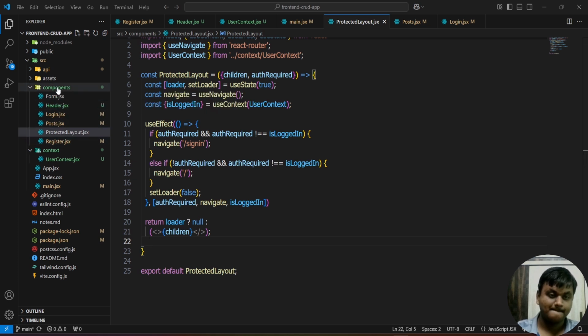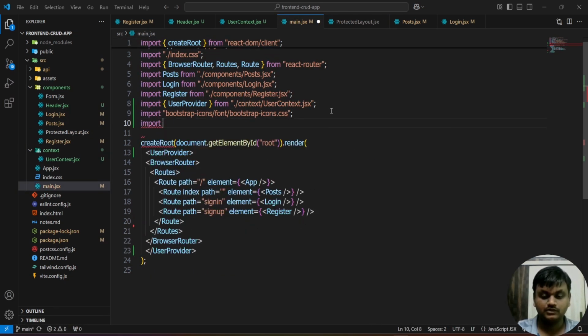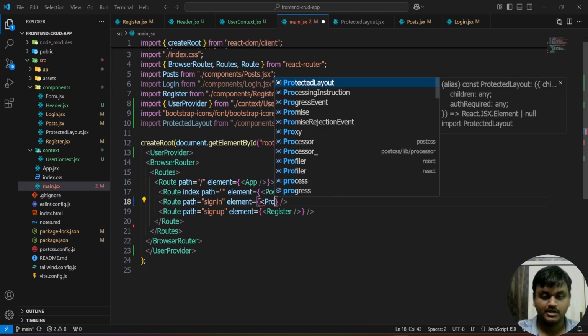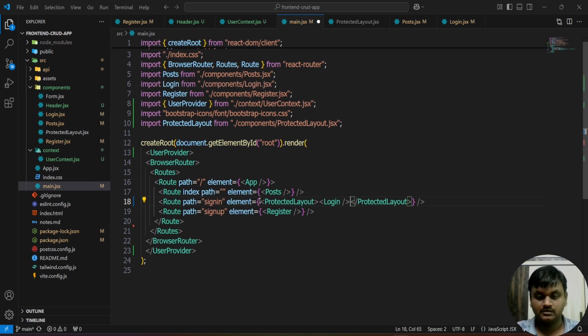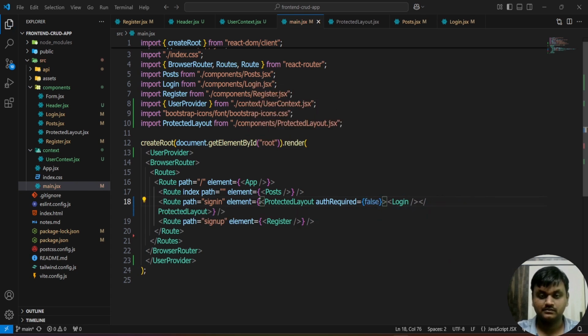If you see this, come to my main.jsx here. First, import protected layout. We can wrap this protected layout around each and every component according to whether authentication is required. First, we are going to wrap my protected layout here around login. In this, we are going to pass authRequired is false. Auth required is not required.